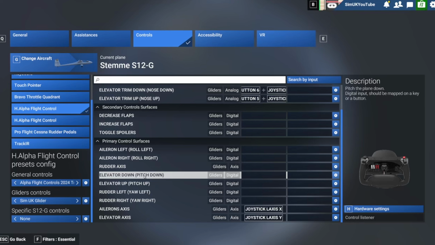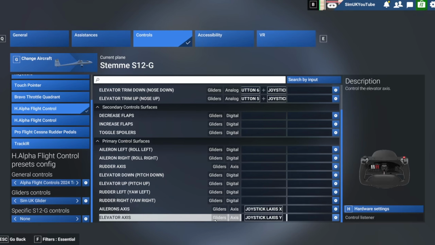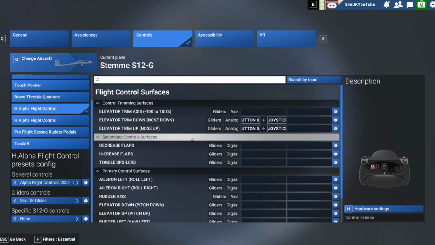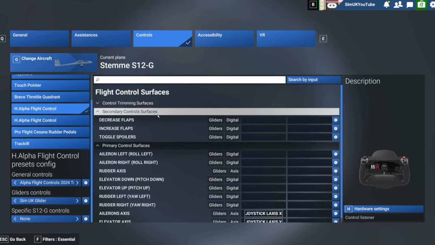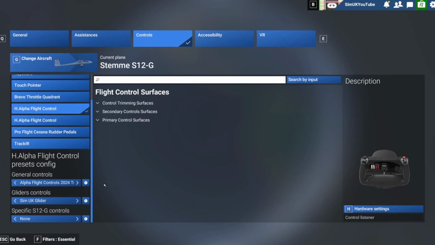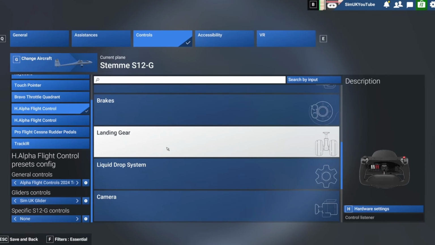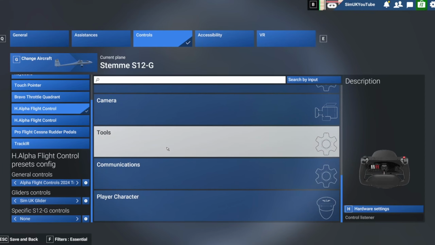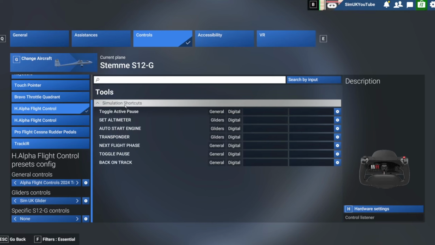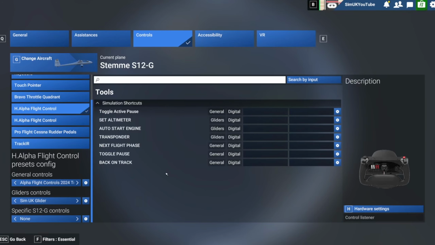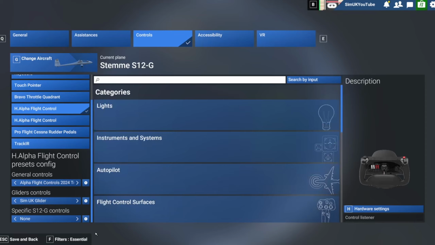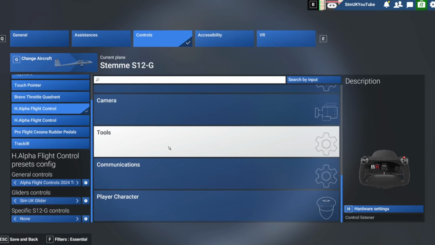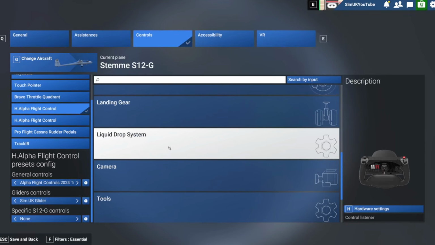So here we have lots of glider specific inputs. You can see digital axes, etc, etc. So let's not use that. Let's come back out of there. Have a look. Tools, maybe it's in tools. No, not that one. So you can press escape to go back as well, if you so wish.